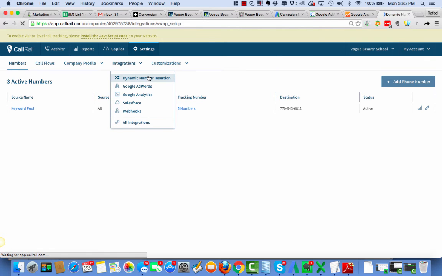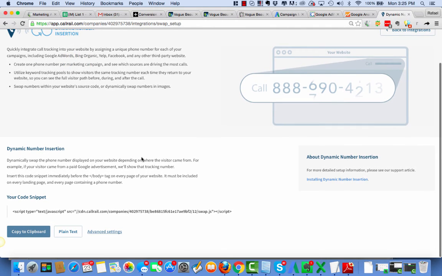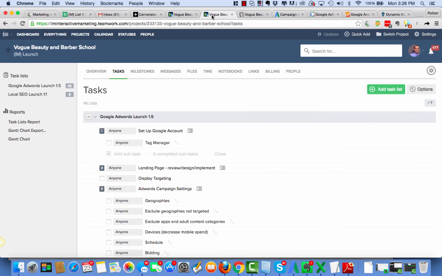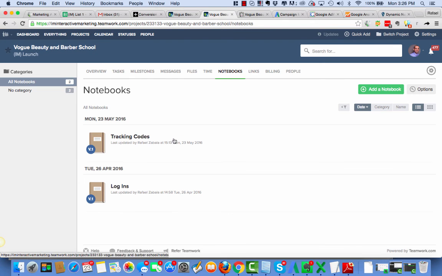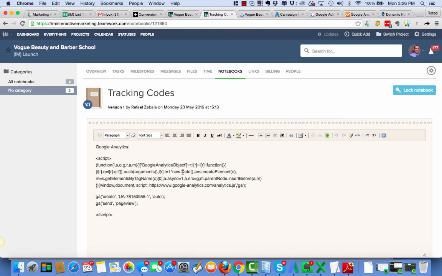So this dynamic number insertion, we have to put your code snippet, this guy, into the tracking script, similar to the script that we have for Google Analytics. So if you saw that video, you'll remember that I started a notebook for my tracking codes. Google Analytics, and now I have a CallRail tracking code.